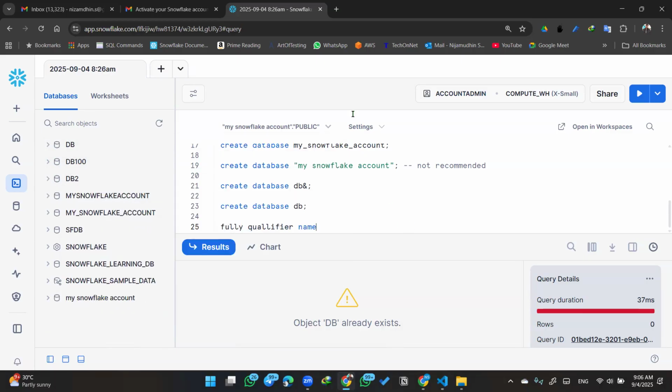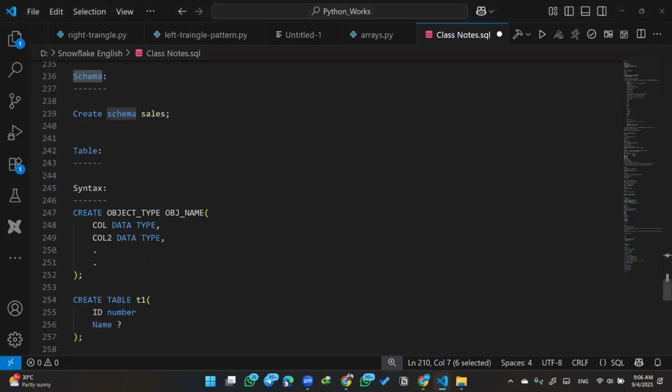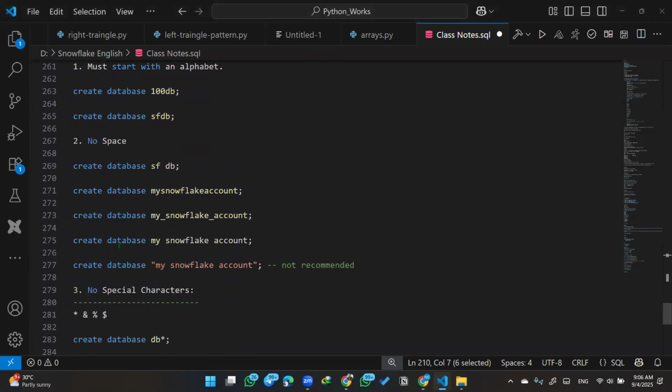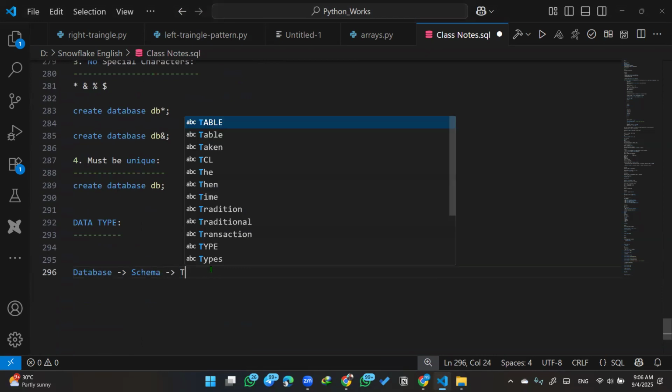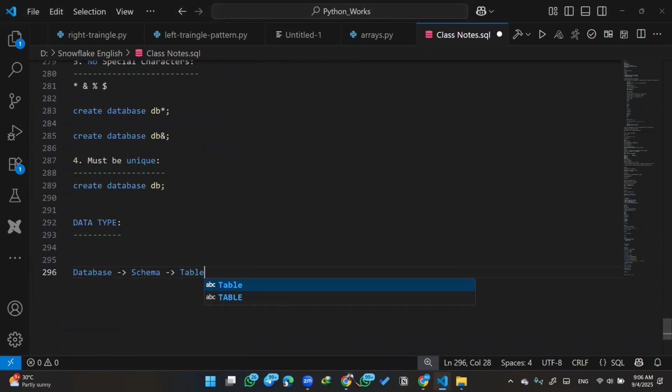Without creating a schema, we can create a table also, right? No, without creating a schema, we can't create a table. As per the syntax in Snowflake, we should go with this flow only. First, we need a database. Inside a database only, we can create a schema. Inside a schema only, we can create a table. Let me show you in this syntax.